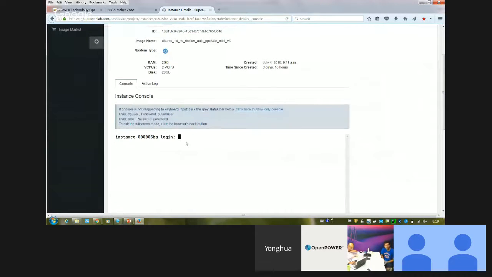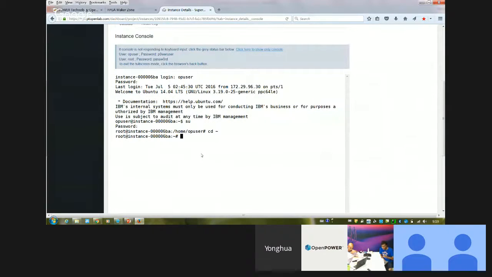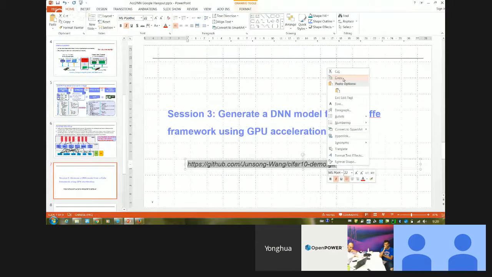Okay, so we use the OP user password. Okay, so it's much better to use the root command. So we go to... okay, so we can make a test. We can git clone this demo source code.